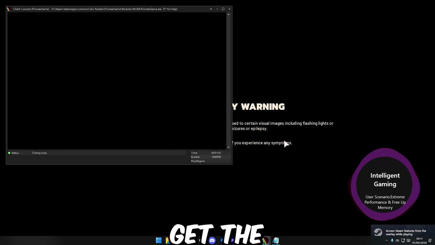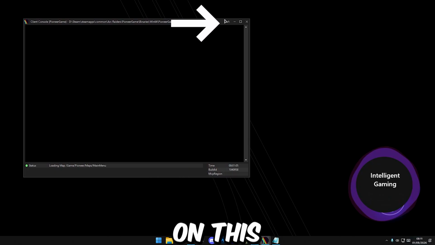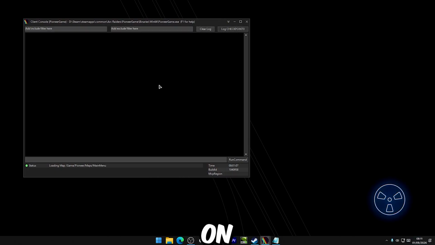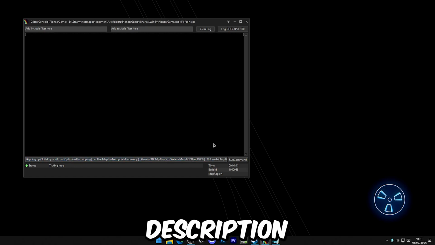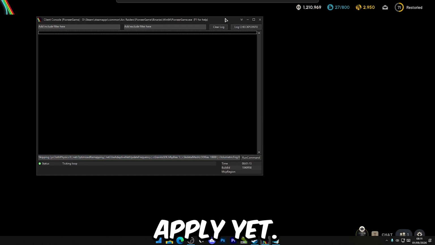But before we get into that, let's just get the command console ready. So click on this button here. It's going to open up a text box on the bottom that you can type in. Go ahead and paste the commands that I have in the description into that, but do not click apply yet. I would wait until we get into an actual raid for that.